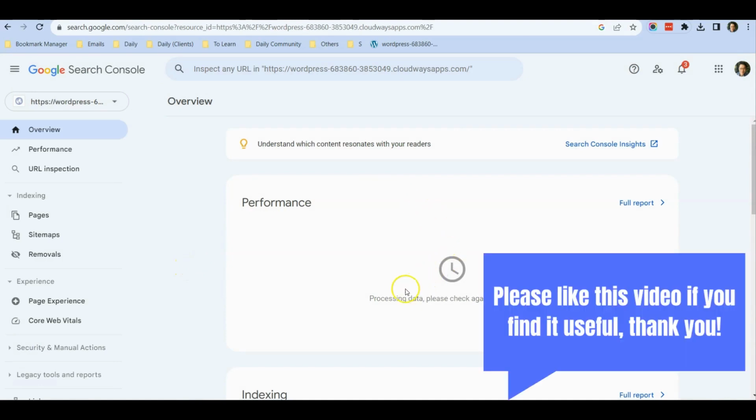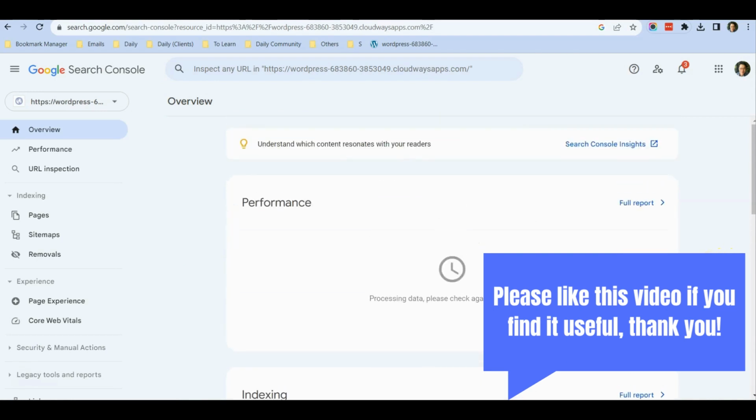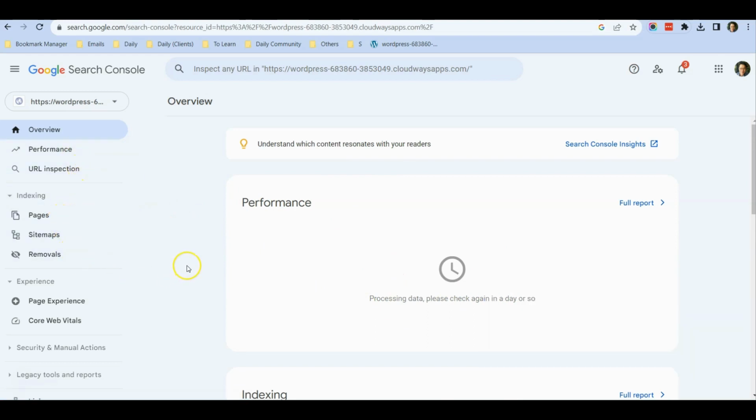From here, you can see that it will take some time to process the data. If your website already has quite a number of visitors coming from search engines, in another day or two, you'll start seeing some statistics over here under the performance, under pages, sitemap, etc. So these are the steps on how you can install Google Search Console for your WordPress website.